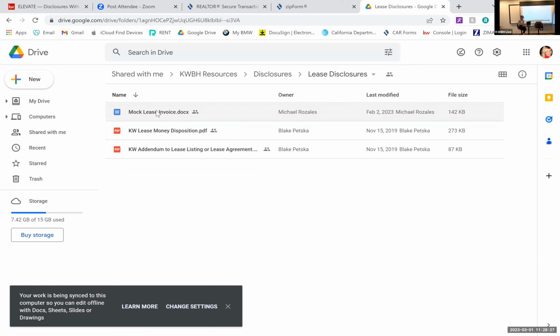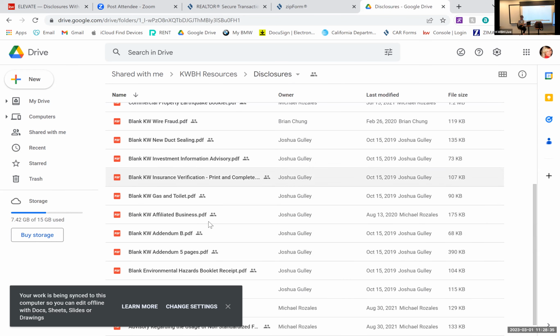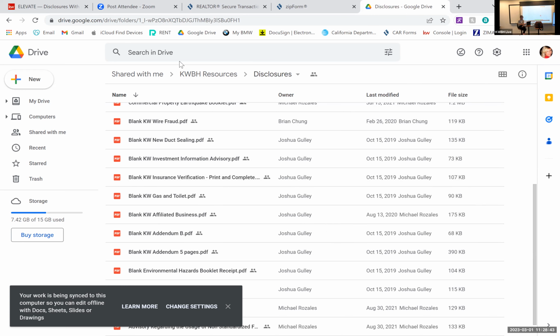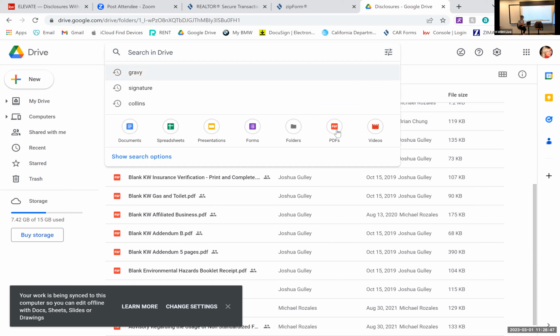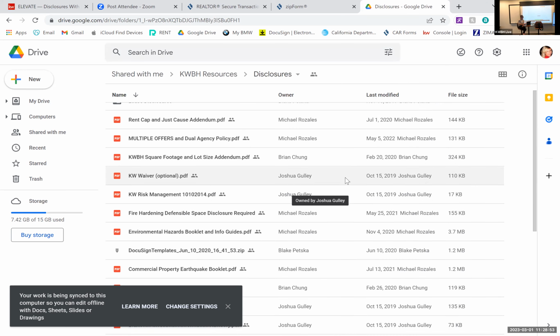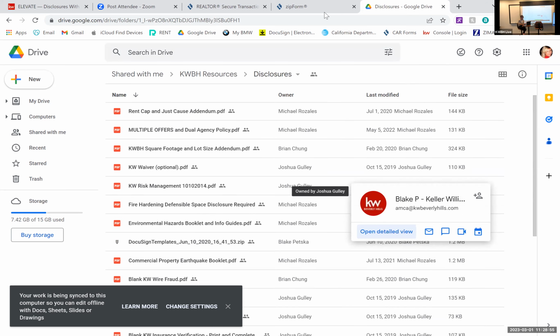Where did you go, sorry? Under disclosures, lease disclosures, if it's a lease. But if it's not a lease, you're gonna find any of the KW documents within here. Is there any place to write the name and search for something specific? Of course, right here. There's not that many, so it'd probably be easier for you to scroll.